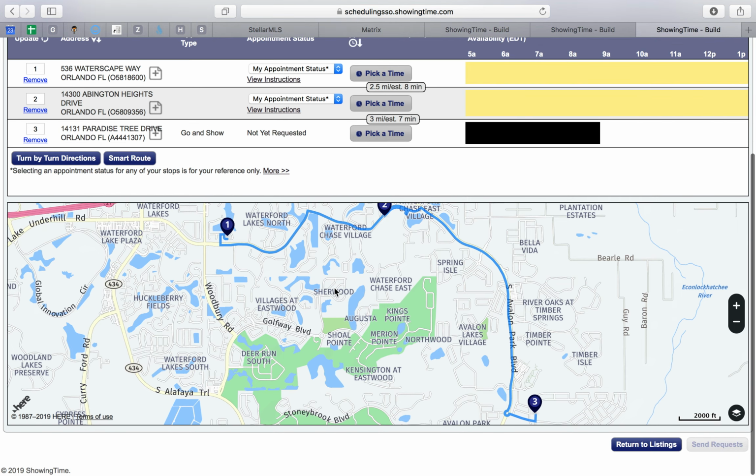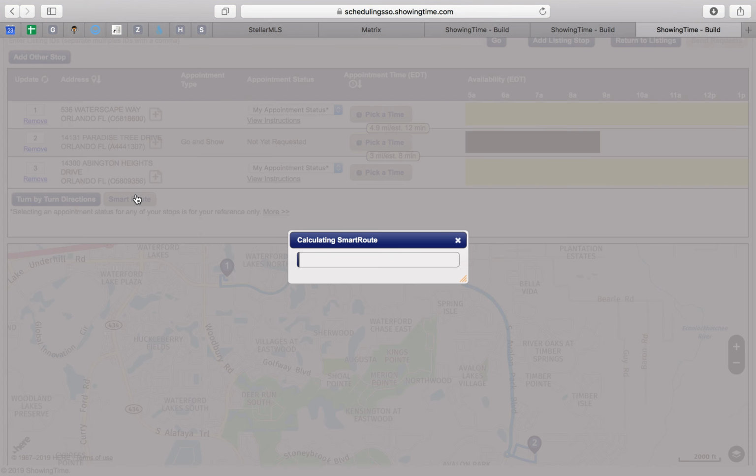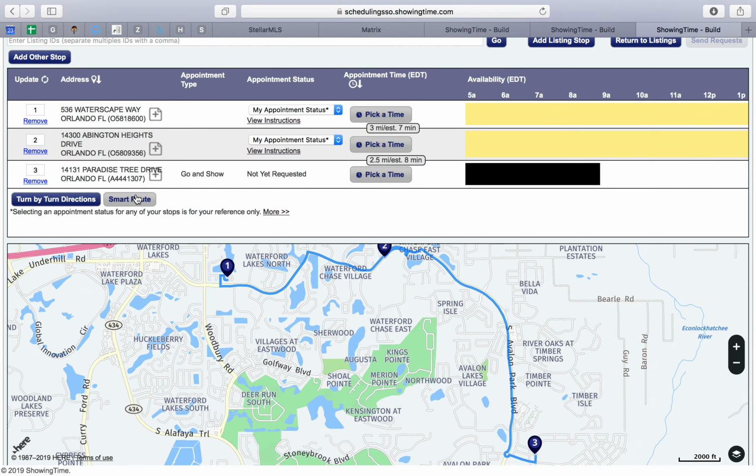So now we've got this handy dandy map. Okay, it just so happens that these are in order, but if we switch this around, then we've got 1, 2, 3, and that doesn't make a lot of sense to travel in that order. So you want to make sure the first one is on top from the email, and then click on Smart Route. It's going to calculate the route. It's also going to calculate over here the time frame that it's going to take you to drive from house to house, which is also very important. Okay, so we'll come back to that later.